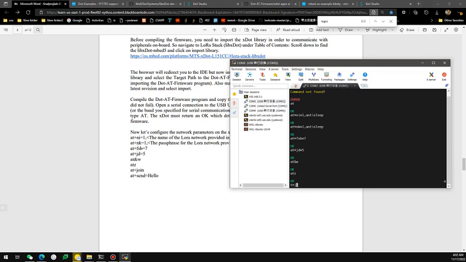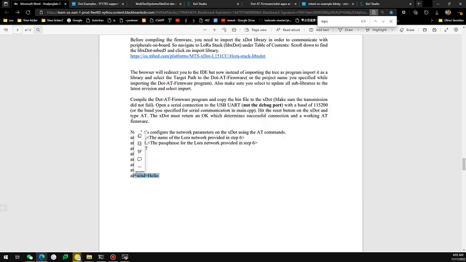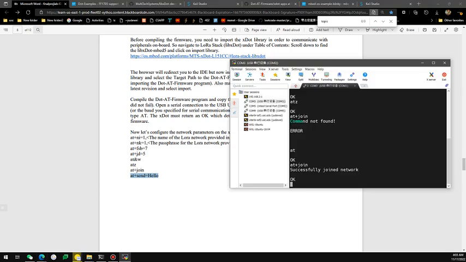AT+JOIN. Oh, what happened? Oh, let's try again. Never mind. AT+JOIN. Yeah. So now the xDot has already joined the LoRa's network, and then we can use AT command to send some debugging message like this to test whether the AT firmware, the xDot, and the LoRa can work together.